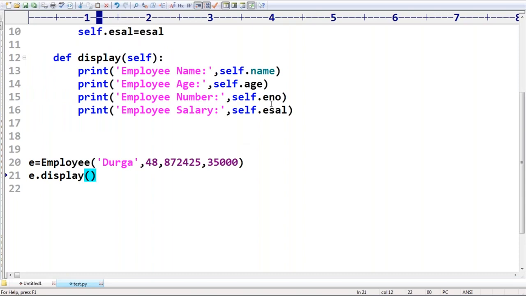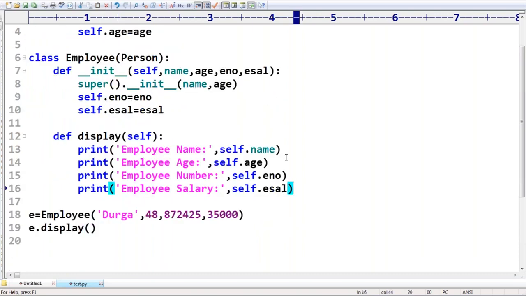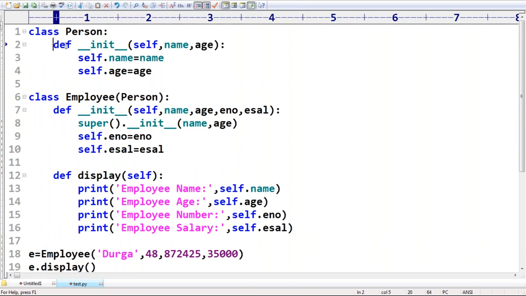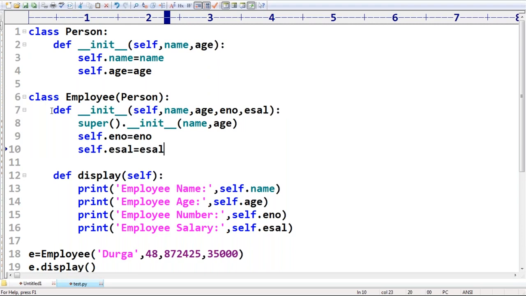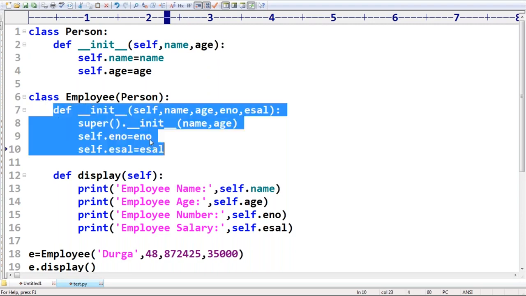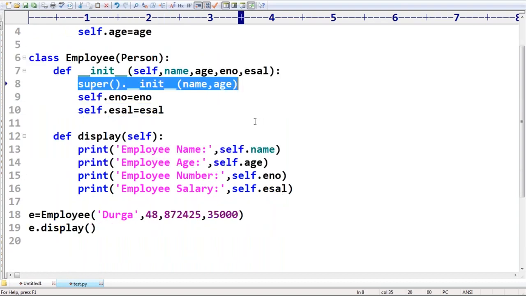Any doubt? Any doubt about this one? So here the parent class contains a constructor, the child class contains a constructor, the overriding concept. From the child class constructor, if you want, you can call the parent class constructor. That is the best example to understand the use of this. Okay, now observe that.